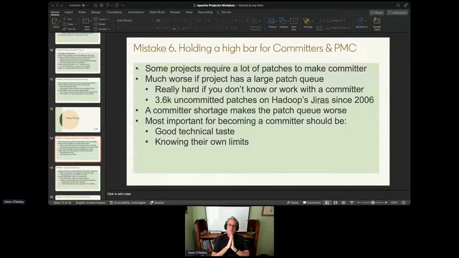Exactly. So one of the challenges, especially for the big projects, is holding the committer bar too high to become a committer and a PMC member. And I've seen ones where it requires hundreds or thousands of patches committed before someone's allowed to be a committer. That really sucks. Someone has been investing a lot of time in the project and understands it really well, but that makes it super exclusive to get in.